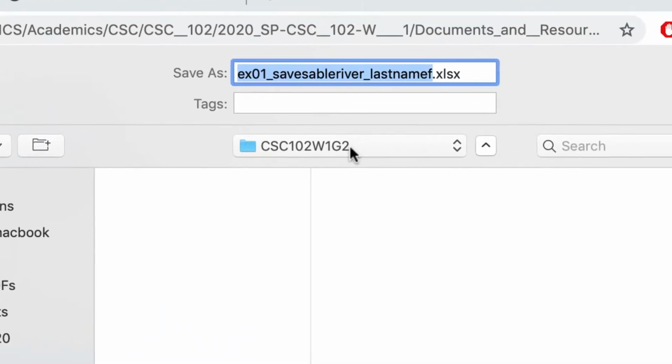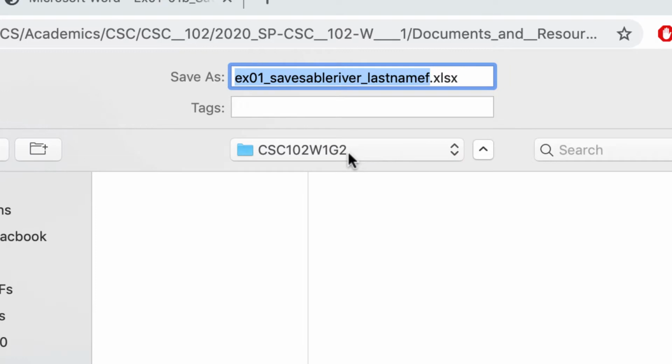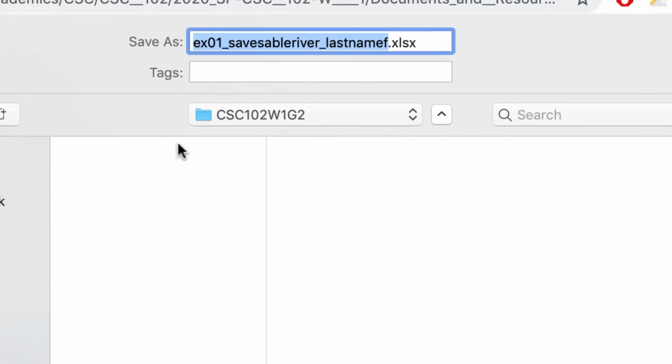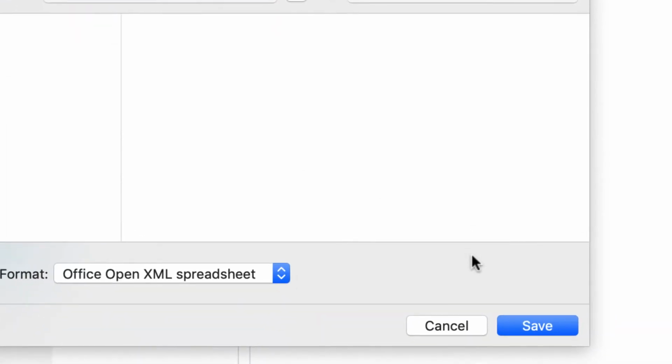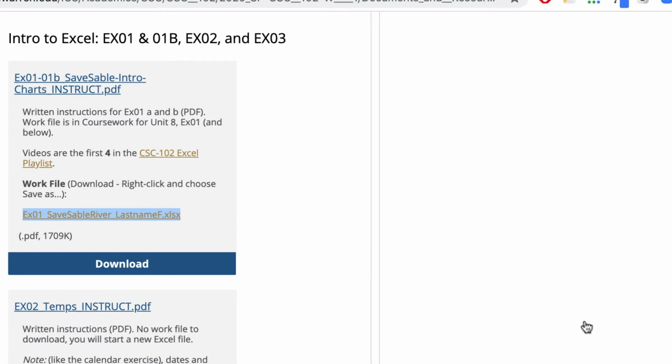I made a folder here for csc102, W1, and G2, so I'll just save it in there for now. So that's where I'm going to save it. And you could save it anywhere. You could leave it in your downloads. You could save it on your desktop. It doesn't matter. But that's where I'm going to save it right now. So I just want to download it first, and then I'm going to upload it to Google Sheets.